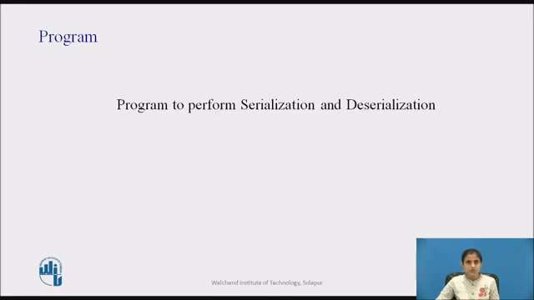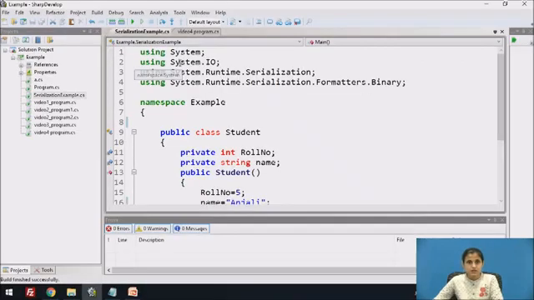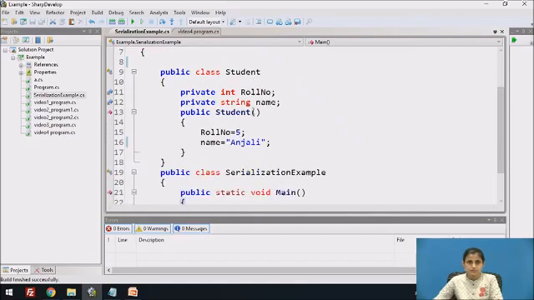Now let's see a program to perform serialization and deserialization. Here we have used the System.IO namespace because we want to serialize the object of the Student class to a file stream. And the System.Runtime.Serialization namespace contains the classes for serialization and deserialization. Here we have created a class Student with two private fields, roll number and name, and this is the constructor of the Student class. Here I have assigned value 5 to roll number and the string Anjali to name.